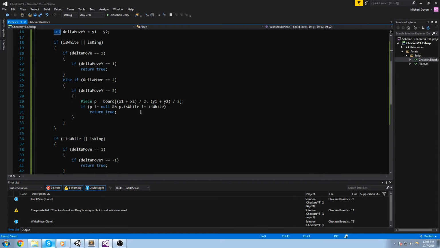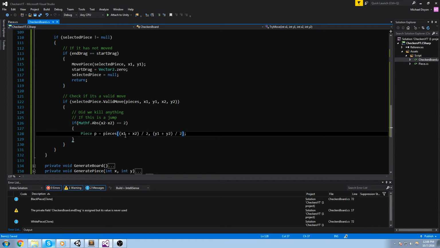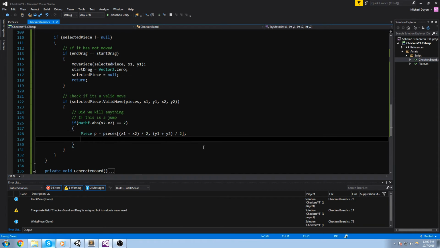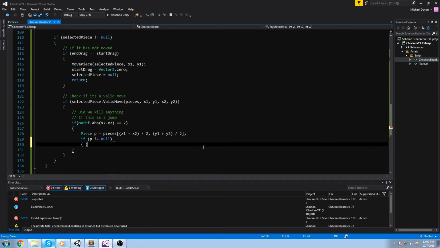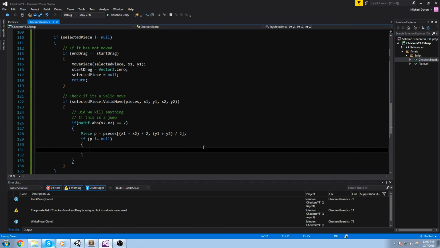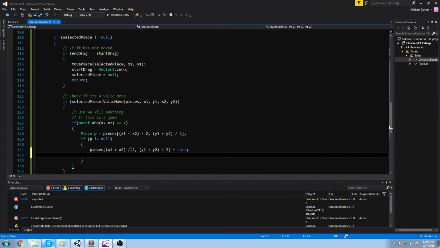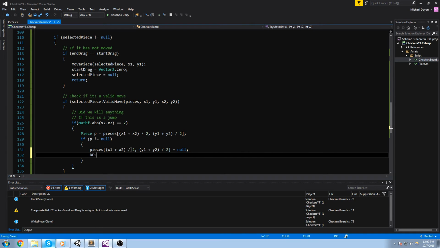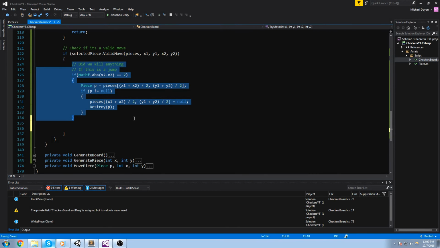So the piece in the middle, we just got it on this side here. We'll just grab the same exact call and put it here. So pieces p is equal to pieces at this very index here. And at this point, we check, is that piece null again? We're just gonna make sure everything is fine. So if piece is not equal to null, then we're gonna set it to null. So pieces at this index again, the index in the middle, is equal to null. And then we'll remove that piece, so destroy p or something like that. And that is only if we manage to kill something.